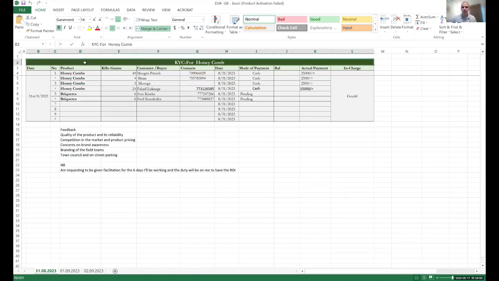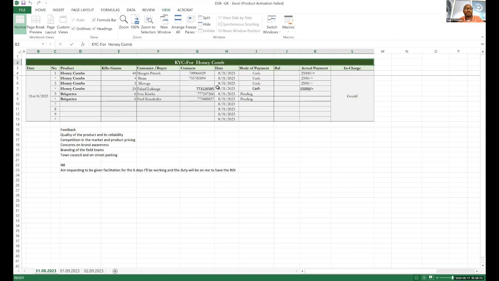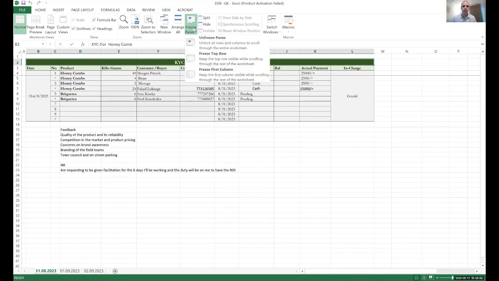I see what you mean. Those are the freeze panes. Go to the View tab on the toolbar at the top, and you go to Freeze Panes in the middle. And there you click the first option, Unfreeze Panes.